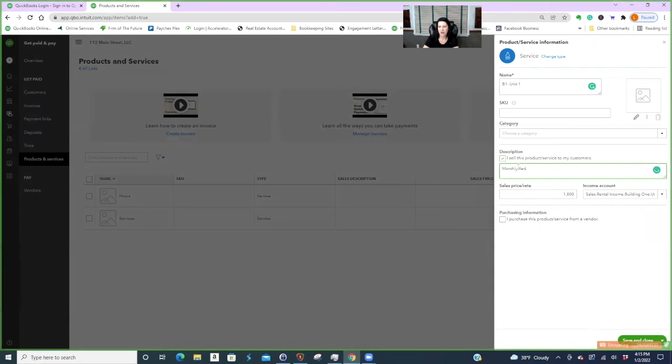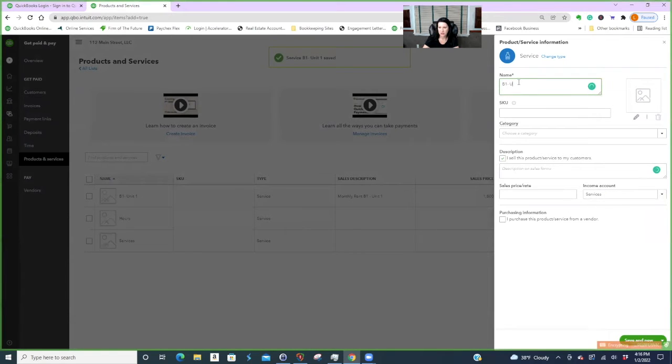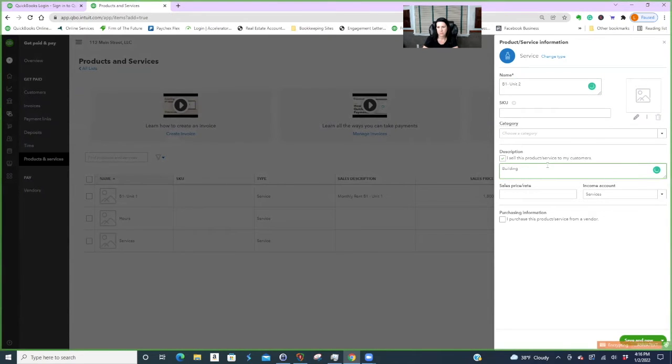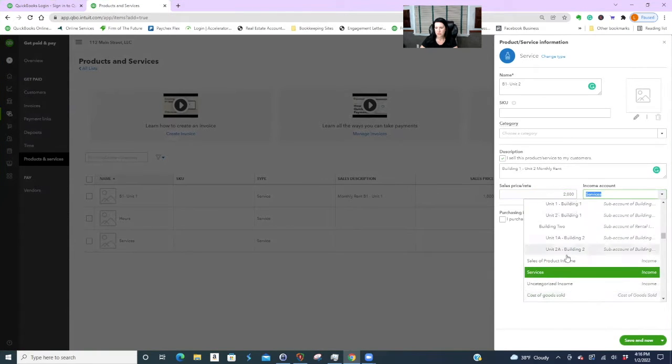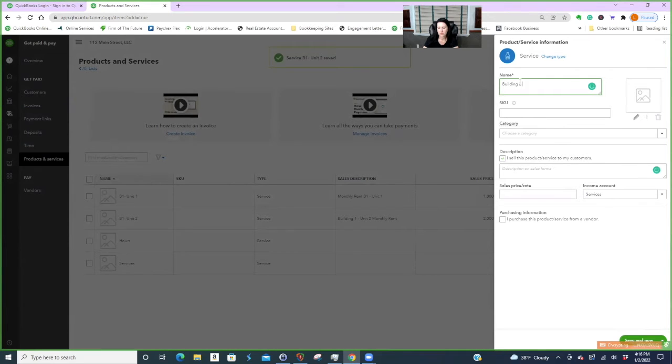And you can hear it say monthly rent, building 1, oops, unit 1. Okay. Then you could do save and new, building 1, unit 2. Make this one $2,000. Unit 2. Now let's do the other one. Unit 1A.